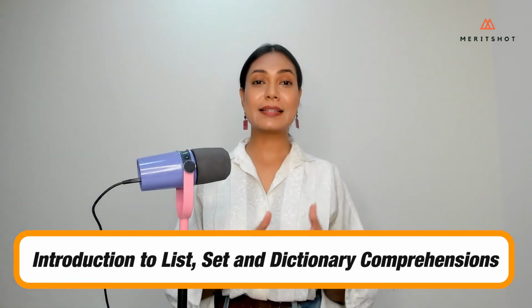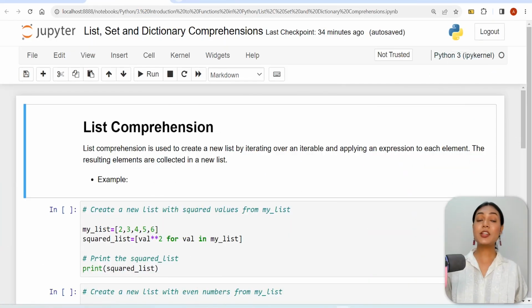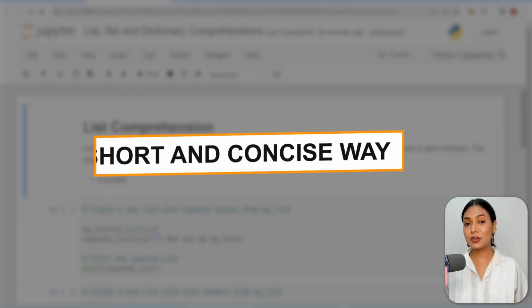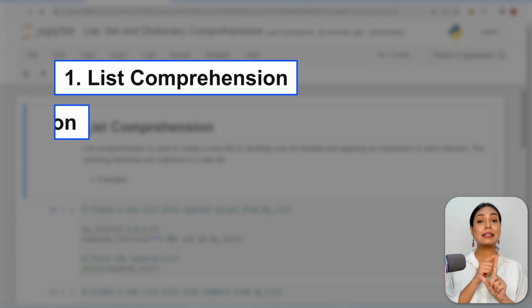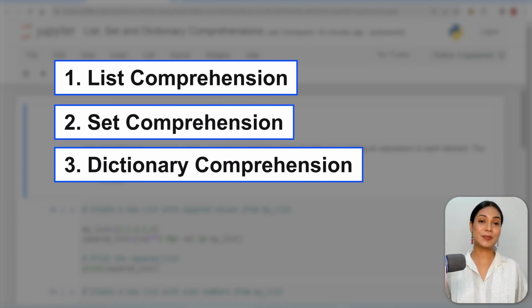In this lecture, we are going to learn about the list, set, and dictionary comprehensions. Comprehensions in Python provide us with a short and concise way to construct new sequences like lists, sets, and dictionaries, using sequences which have been already defined. So we are going to learn about three comprehensions: list comprehension, set comprehension, and dictionary comprehension.